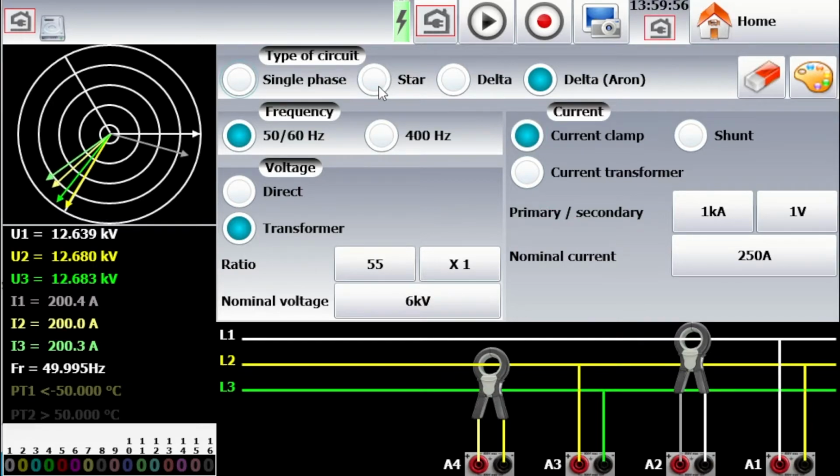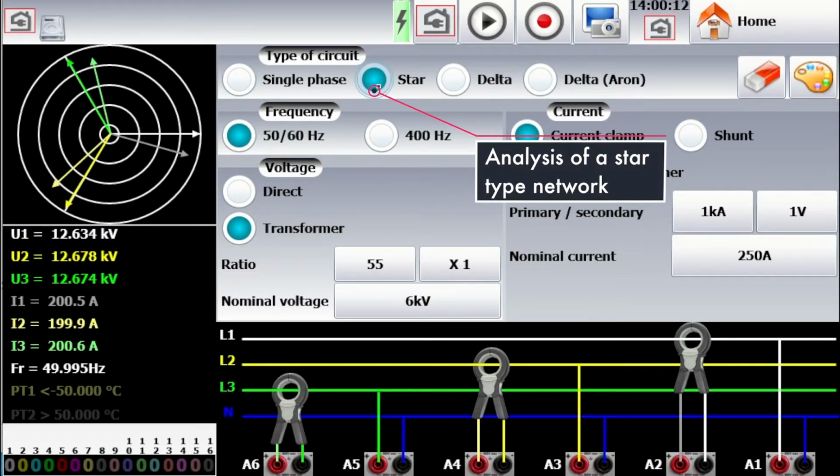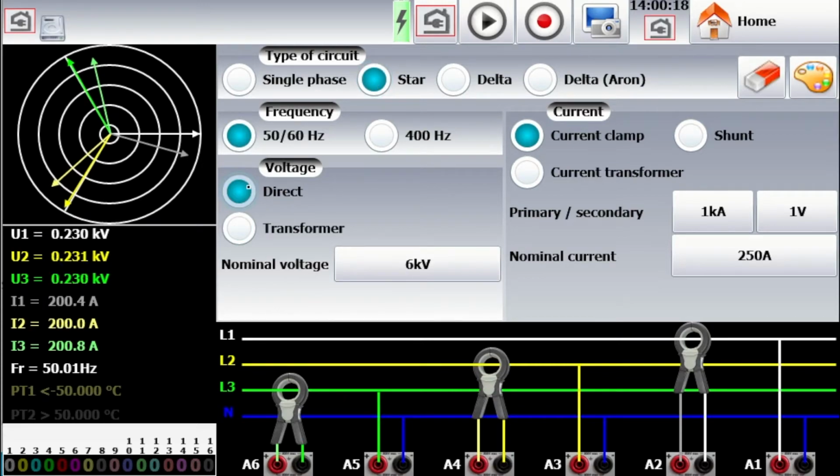In our example, we analyzed the power of a production room. The measured voltage is 230 volts between phase and neutral on the three-phase with neutral network. So, we select star in the type of circuit. We set the voltage parameters to direct voltage and the nominal voltage to 250 volts.